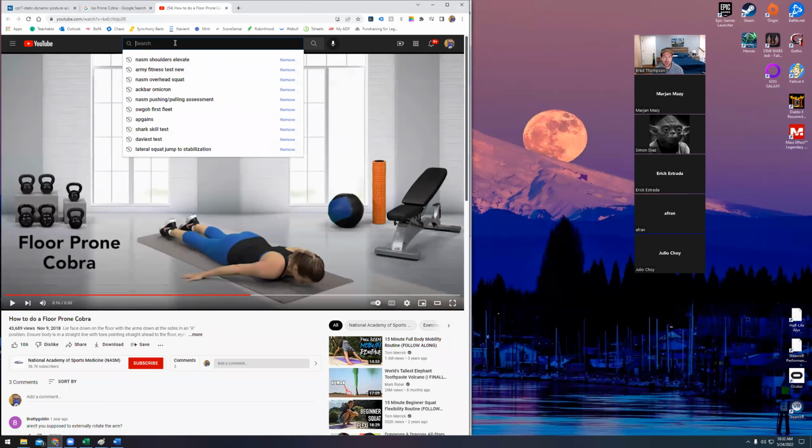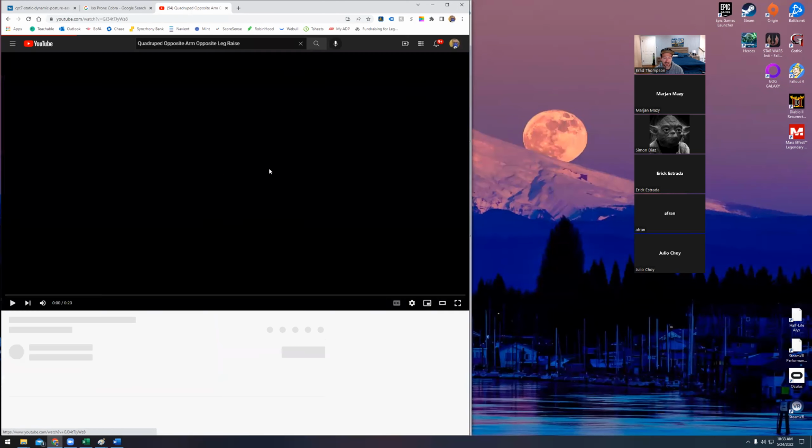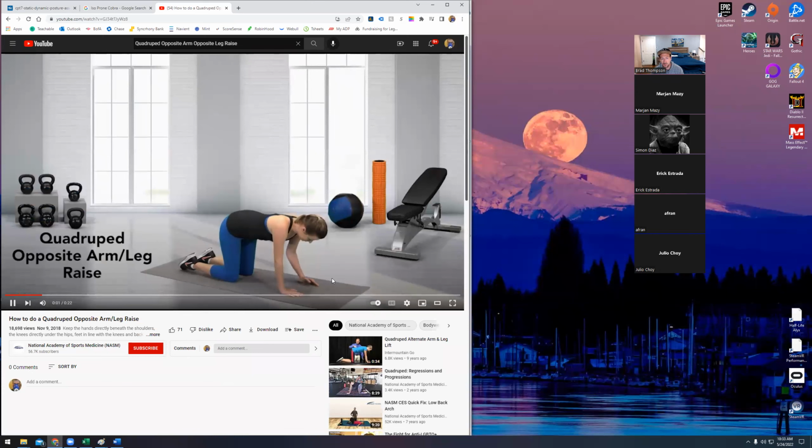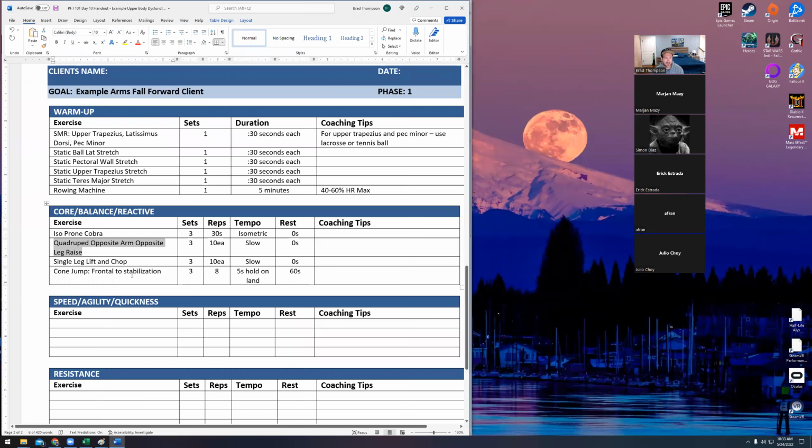Meanwhile, we're also going to go back to the bird dog again, that quadruped opposite arm, opposite leg raise, right? Notice how she's got her thumb up towards the ceiling. That's external rotation, right? She's alternating. You don't have to alternate. You can just finish all the reps on one side and then switch. I think alternating is, even for my knees, I'm like, this is high impact. But that's a good one.